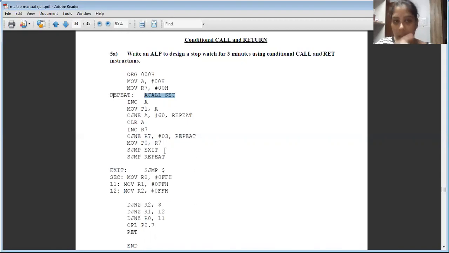Sorry, it was muted till now. Once again, I'll repeat. After clearing the content of A, R7 is incremented. That means 1 minute has passed. So R7 is incremented by 1. CJNE is nothing but compare jump not equal. Your R7 will be compared with 3, because we have written the program for 3 minutes. As of now, it is only 1. So after comparing, if R7 is not equal to 3, it has to go again to the repeat label.